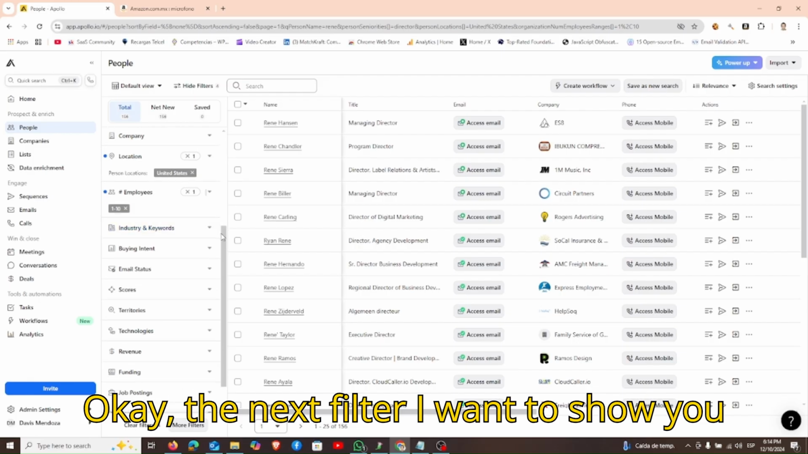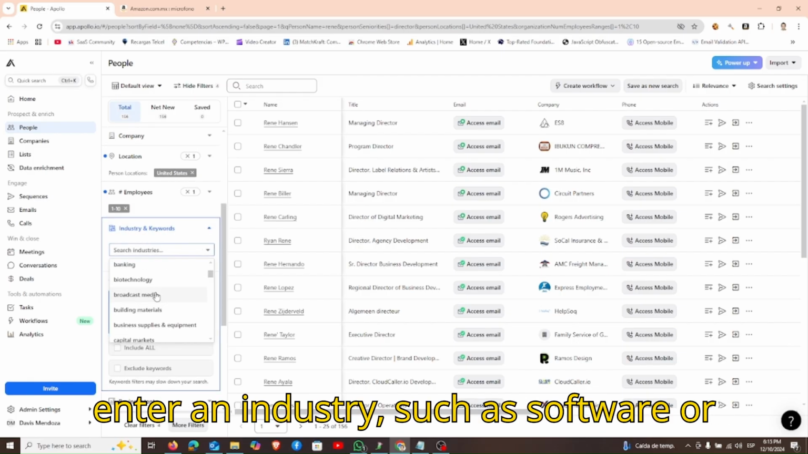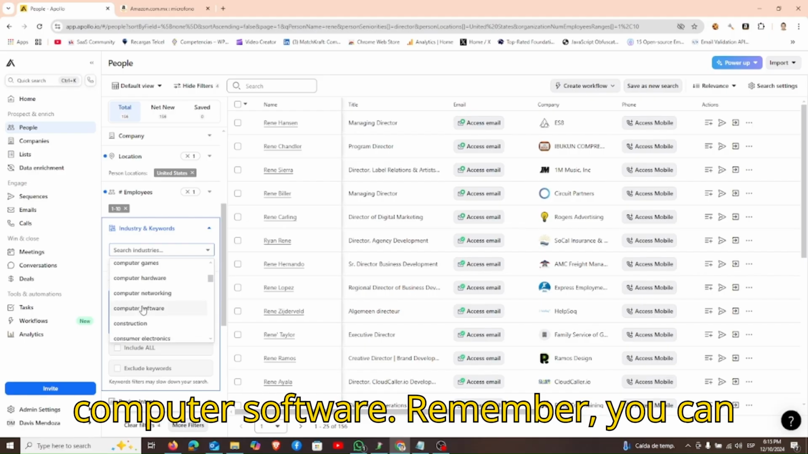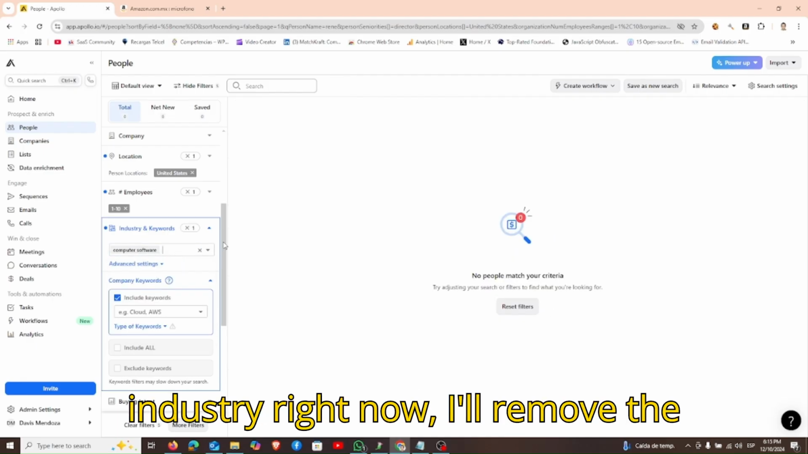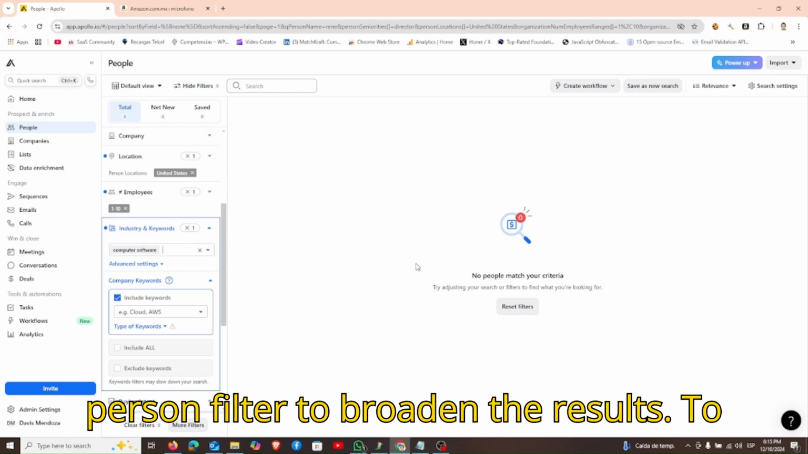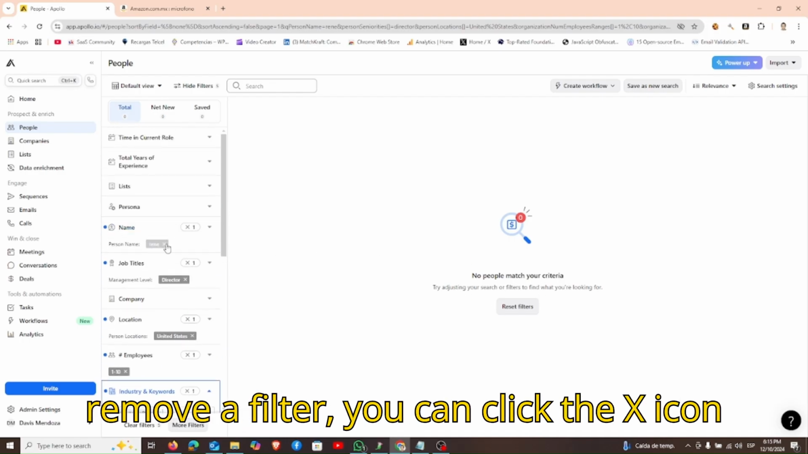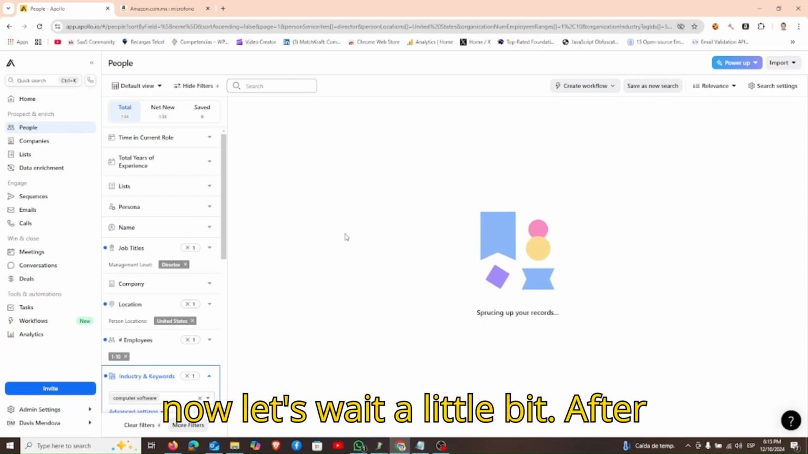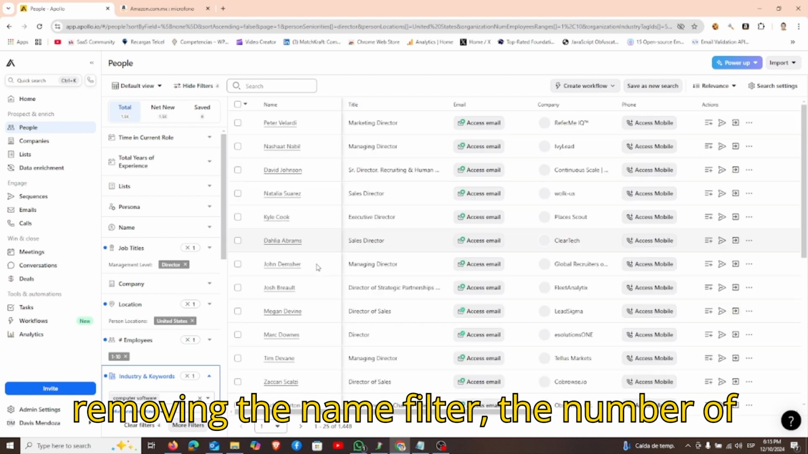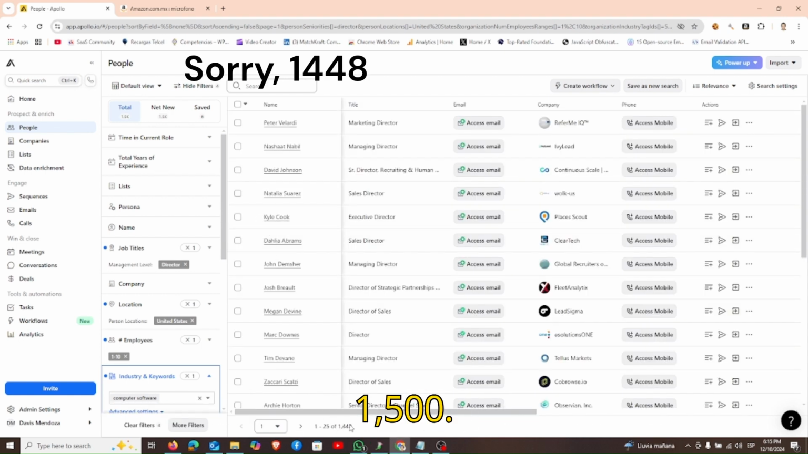Okay, the next filter I want to show you is industry and keywords. Here, you can enter an industry such as software or computer software. Remember, you can select multiple filters if you want. Since there are no matches in this industry right now, I'll remove the name filter to broaden the results. To remove a filter, you can click the X icon that appears near the filter. Okay, now let's wait a little bit. After removing the name filter, the number of available prospects increased to 1,500.